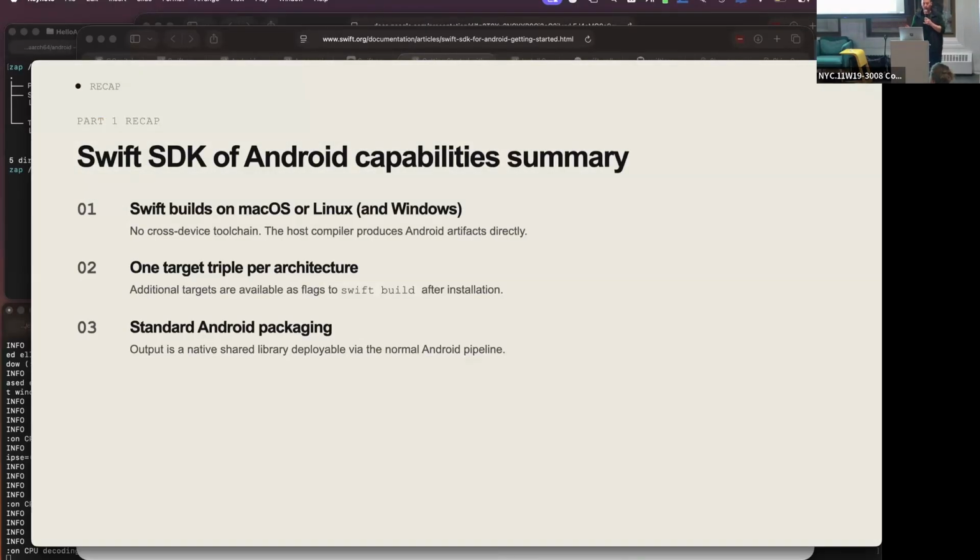So overall, this is really the low-level, raw stuff you can do with it. This is what's provided out of the box at this point with Swift 6.3.1. You can build your packages on Mac and on Linux.